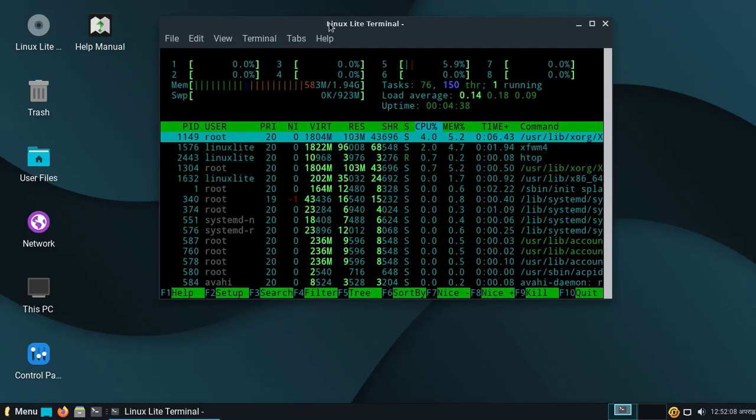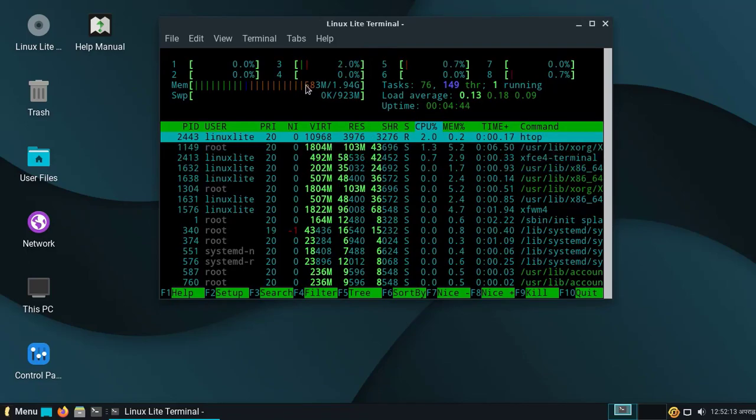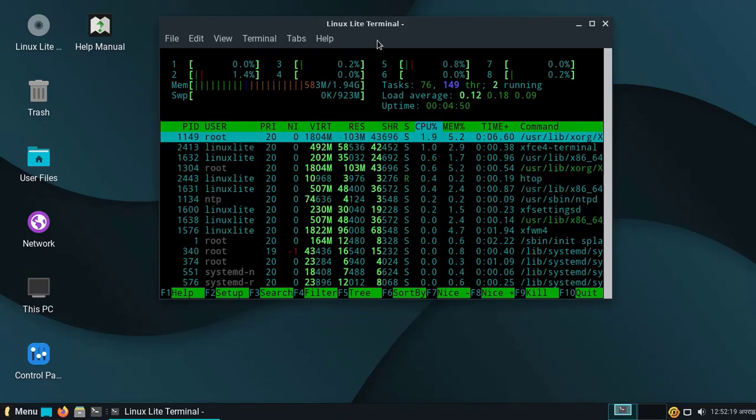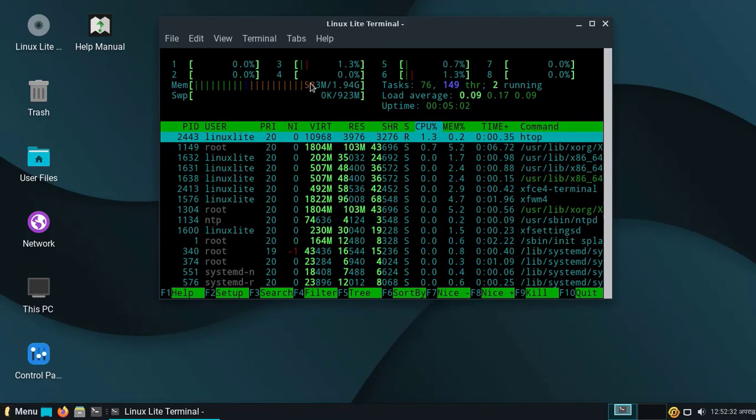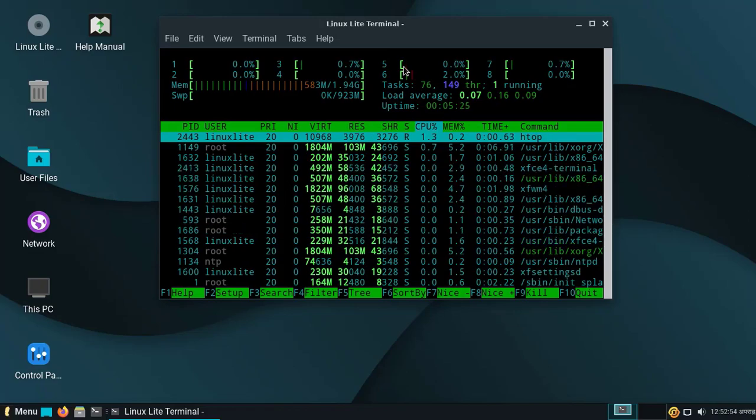So htop is pre-installed here, and this shows that currently it is using 583 MB of RAM out of 2 GB of RAM, which I have allocated for this VM. So we can see that the RAM usage is pretty low, and also the CPU usage is not very high in its idle state. So let me close this.